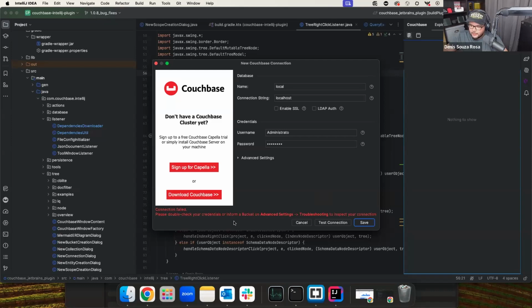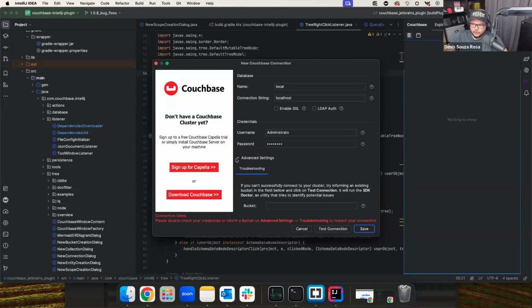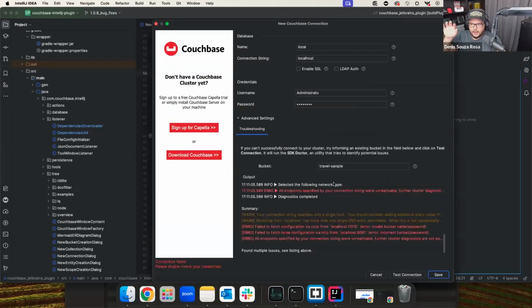And then, in fact, it will say, hey, could not connect, open advanced settings and troubleshooting. And then if you open that, it says specify a valid bucket on your cluster. So in this case, I can say travel sample. And when you click on test connection again, it will run SDK Doctor automatically and check if all the ports are open and what could be wrong with your connectivity, right?